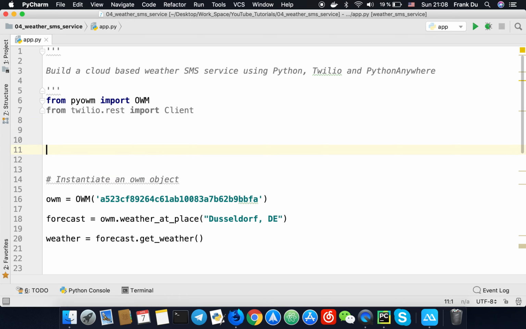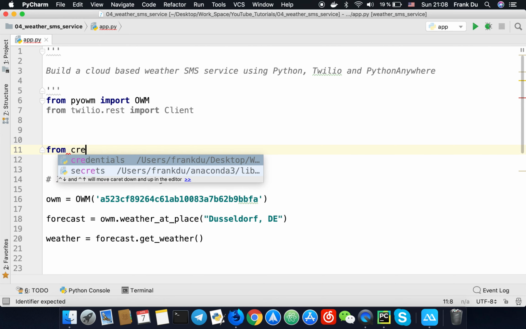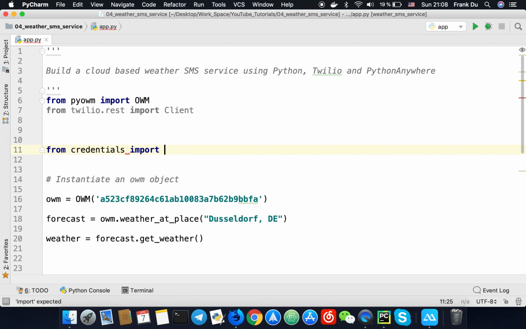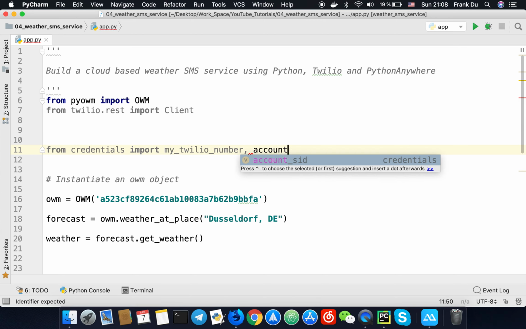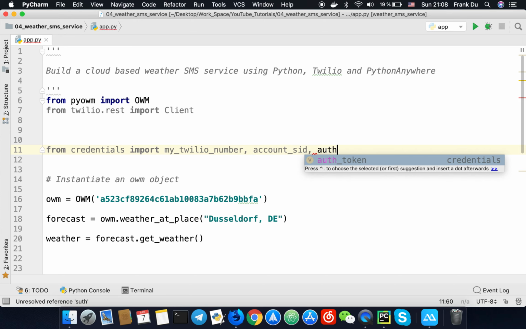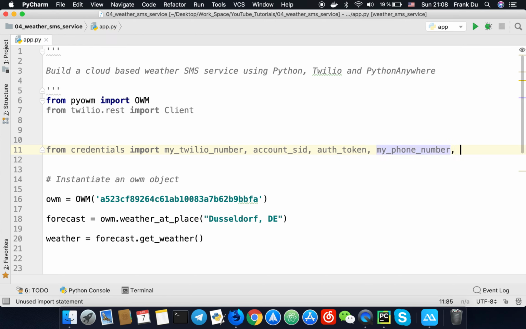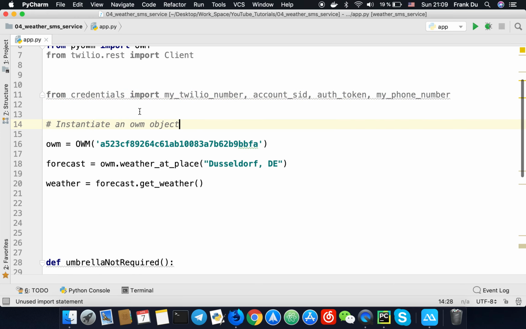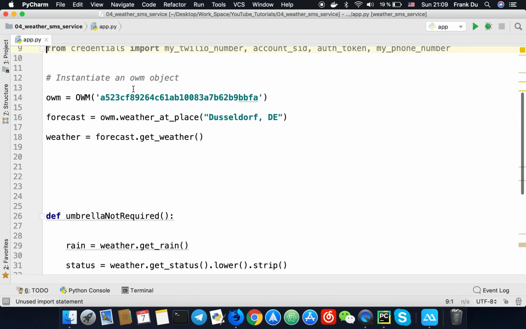I would also need some variables, some credentials. I'm gonna say from credentials import my Twilio phone number, and my account SID, also my auth token. I also need my own phone number, and what else do I need? I need the Twilio number, account SID, auth token, my phone number, right? Okay, these 4 things. Good. Now we're ready to send the SMS from Twilio.